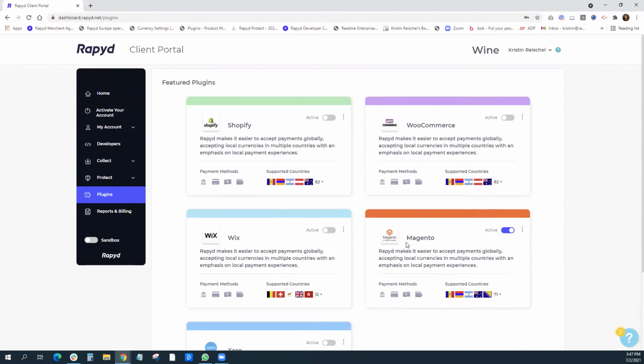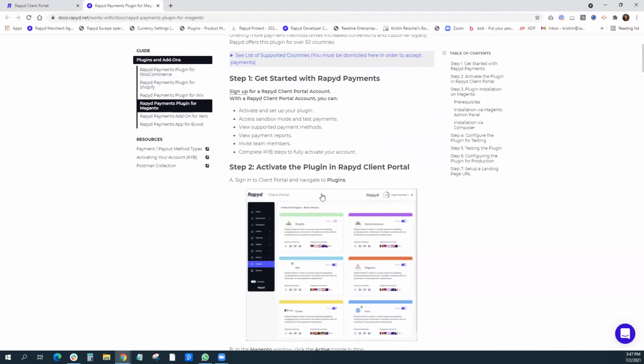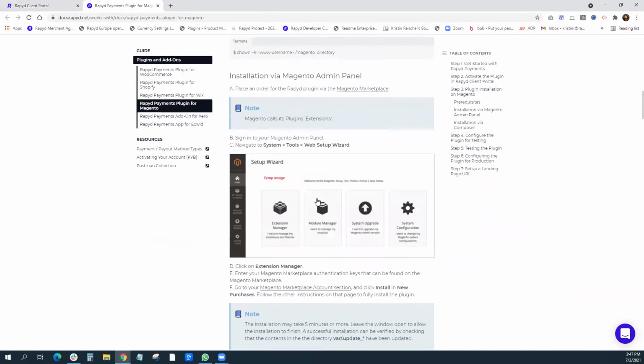Another thing I want to point out are these three dots. Each plugin has these three dots. If I go ahead and select these, you can see two things show up. First is view instructions, and the second is view keys. I'm going to go ahead and select view instructions. This brings up our comprehensive documentation for how to install the plugins, apps, and extensions that we've developed so far. Very, very detailed step-by-step instructions can be found here.